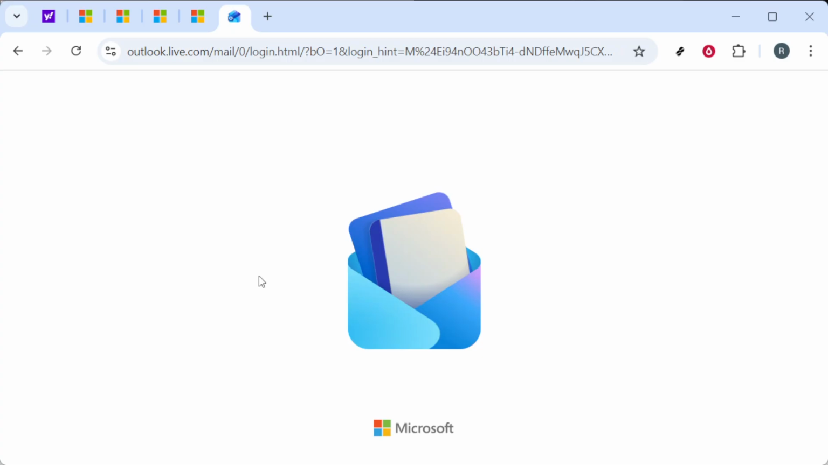Remember to keep your recovery information up to date in your account settings so you can easily recover access if needed. You've successfully created a Microsoft Outlook email account quickly and confidently.